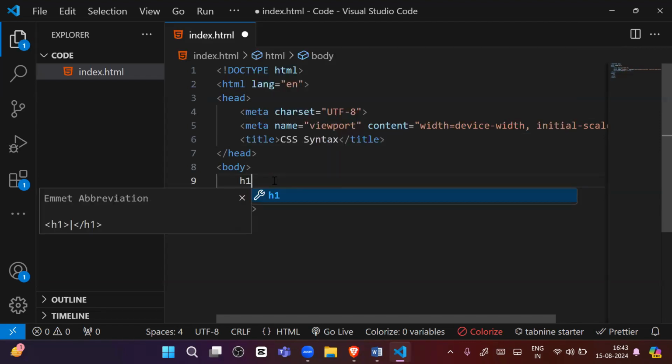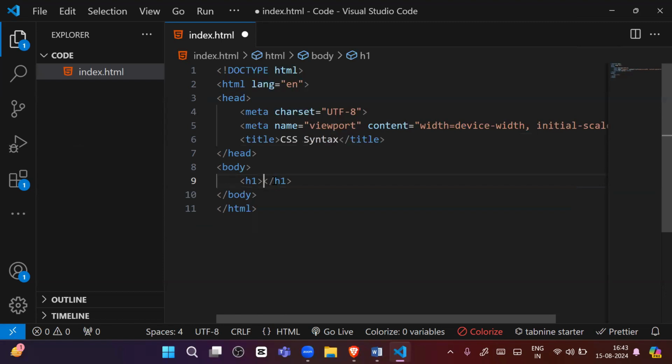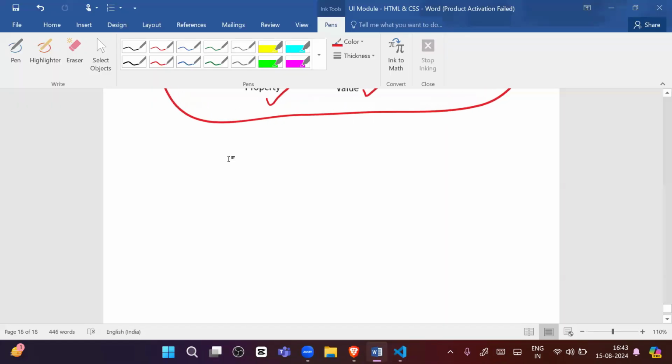Let me write one heading, which is called h1, and write here Hello World. Now I want to apply style on this text. So how can I apply it? There are different types of CSS we have. How many types do we have? Let me tell you.